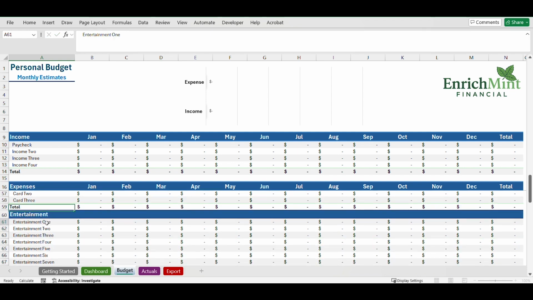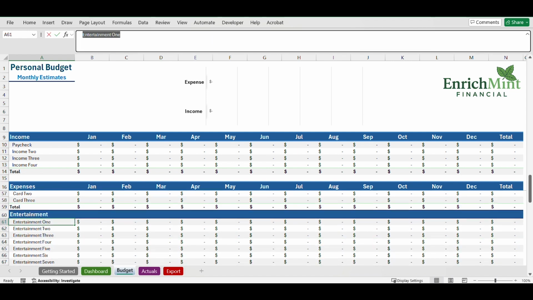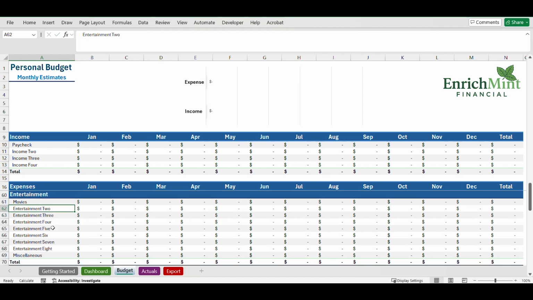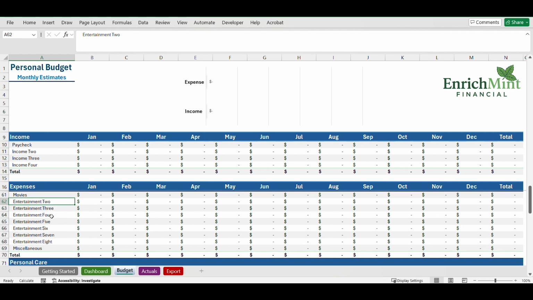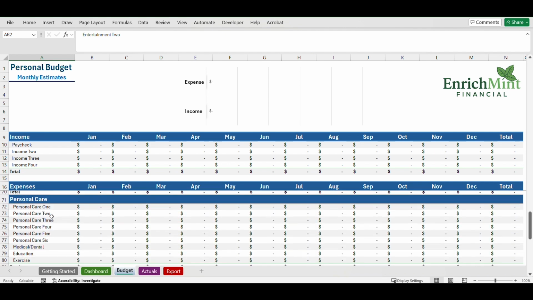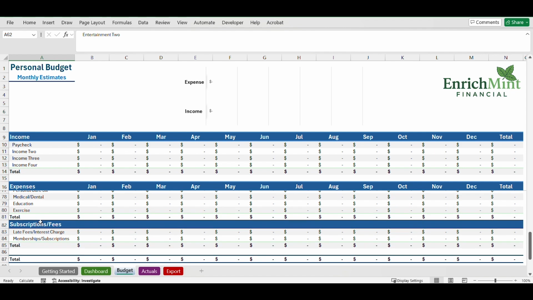We have credit cards, entertainment. We'll go ahead and change one of these just to show you as well. We like to have entertainment baked in here as well, just because we don't want budgeting to be boring or stifling. We want to make sure that we're still getting entertained while we're disciplining ourselves. We have personal care and subscription and fees.